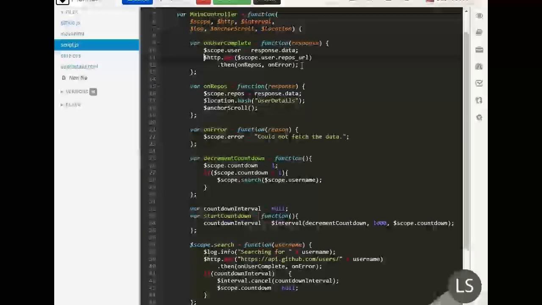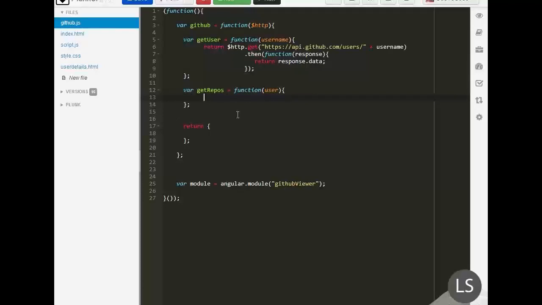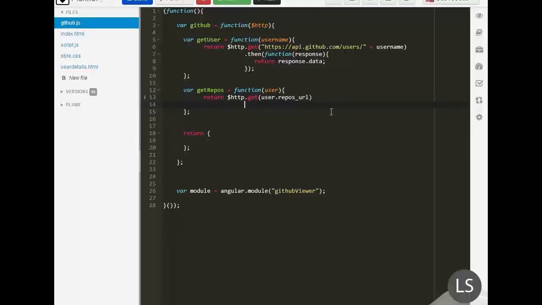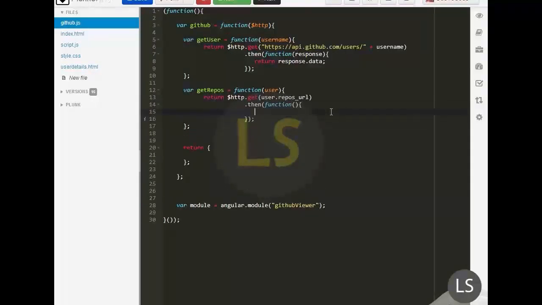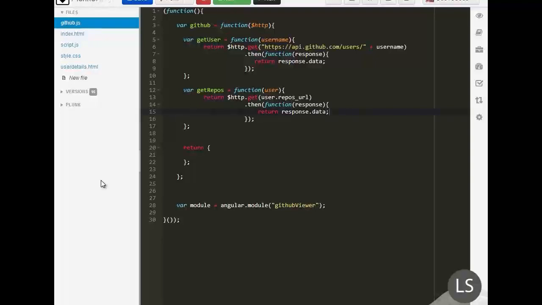Again, let me borrow some code from onUserComplete, copy that call, and paste it here, because I still need to do an http.get, this time not against scope.user, but just against the user parameter that is passed to me. I'm still going to return a promise, but not the http.get promise. I will return the promise that returns this, which is response.data again. So processing that response so the controller doesn't have to. And that is everything I need to do for the private implementation details of this service.